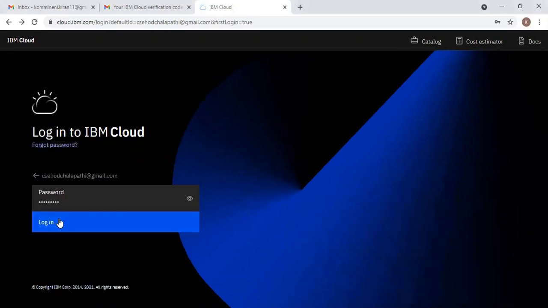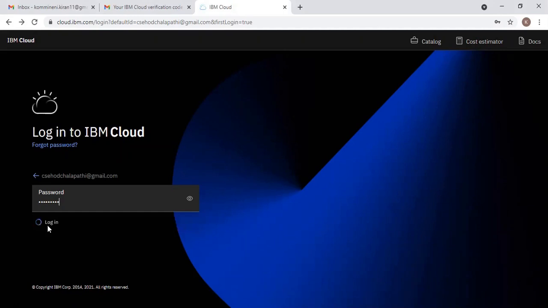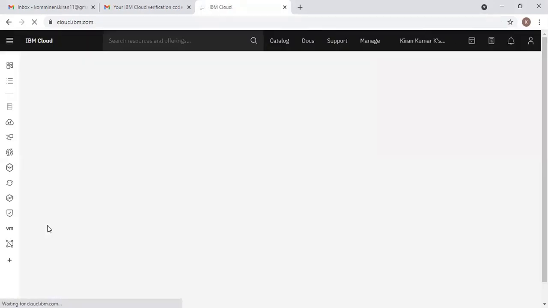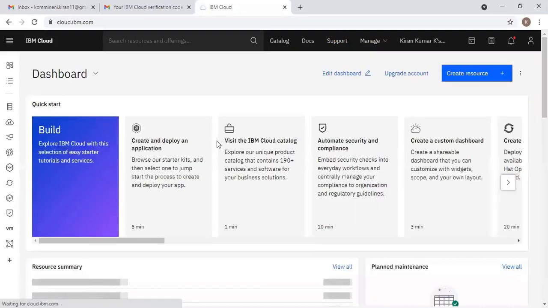After giving that, click on continue. I have given my password over there and click on login. After giving the password, it will redirect to the IBM Cloud account. See here, this is the IBM Cloud account.